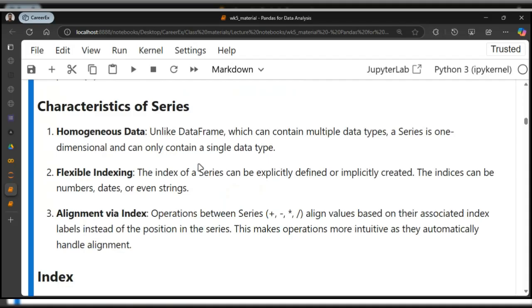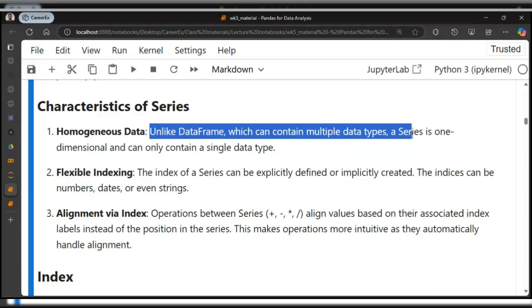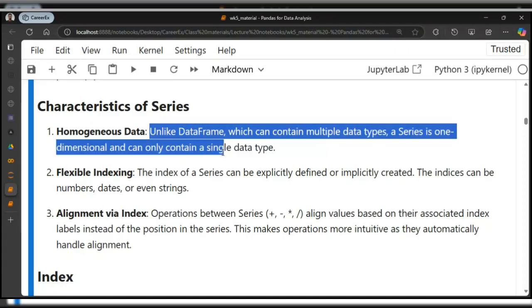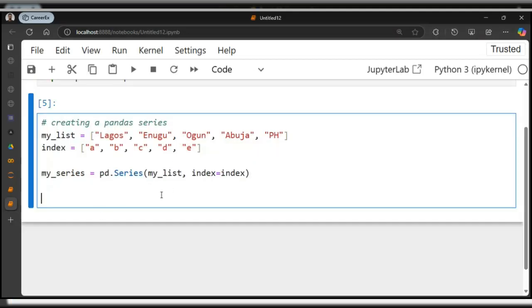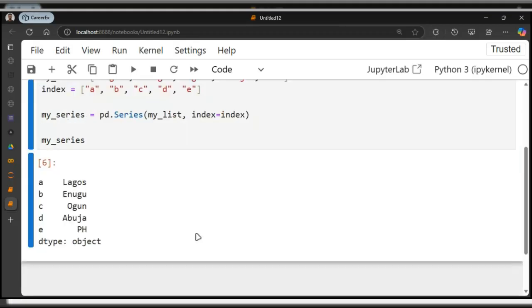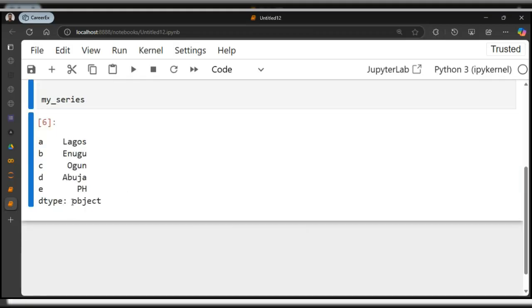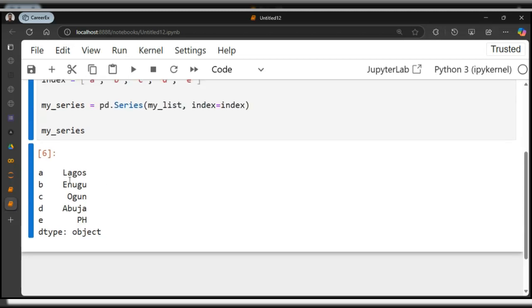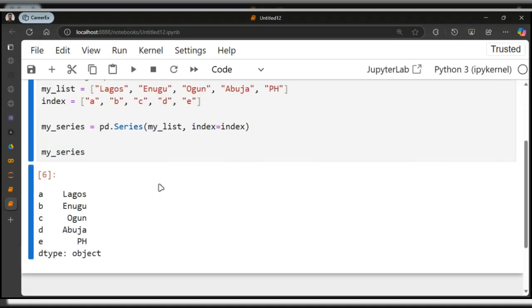But before we look at it quickly, let's just see the characteristics of the series. So, a series is homogeneous. It has homogeneous data, right? So, unlike DataFrame, which can contain multiple data types, a series is one-dimensional and can contain a single data type. Let me just illustrate what that means. If I come here and see my series, now you can see that this data type here is an object, right? Because this is a string. Most times when it is a string, the data type would be an object, right?